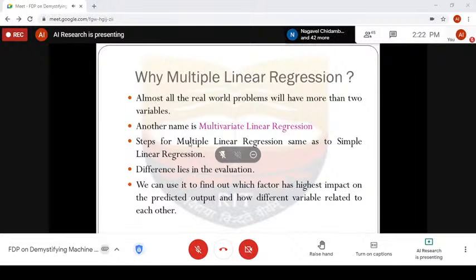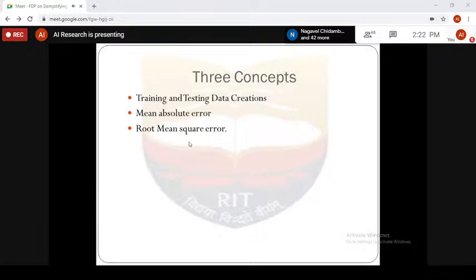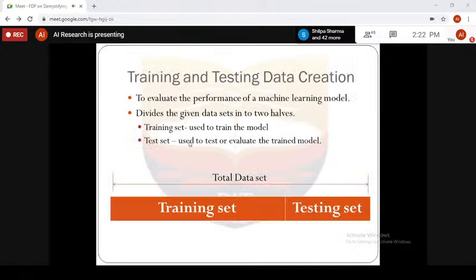Before we go for the hands-on, first we should understand three main concepts. One is the training and testing data creation. Another one is the mean absolute error. And the third one is the root mean square error. First, we are going to look at the training and testing data creation.